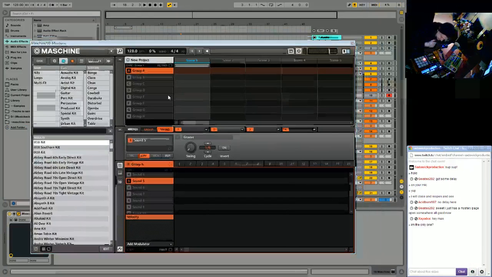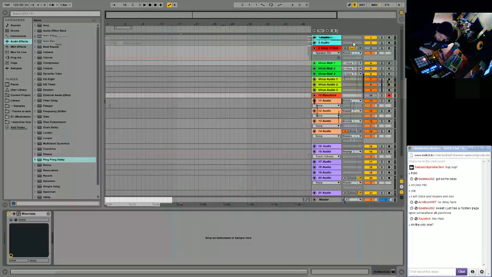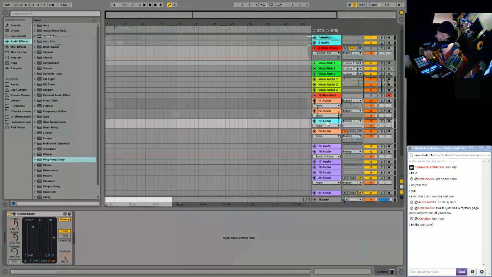The VST has 8 groups, A through H, and I have 4 groups, A, B, C, and D, routed into these channels here. So basically, it's kind of like having 4 samplers running into Ableton, and the latency is kind of difficult to deal with, but it's really fun for sequencing and shuffling and doing all that fun stuff. So yeah, I have the chat open on the same window right next to Ableton, so if you have any questions, you can stop me.